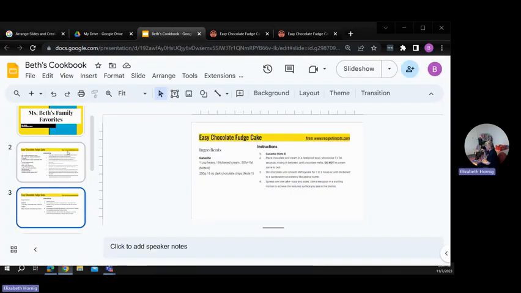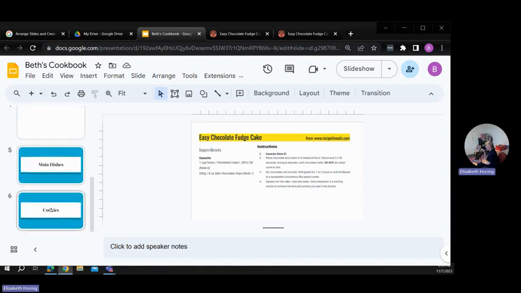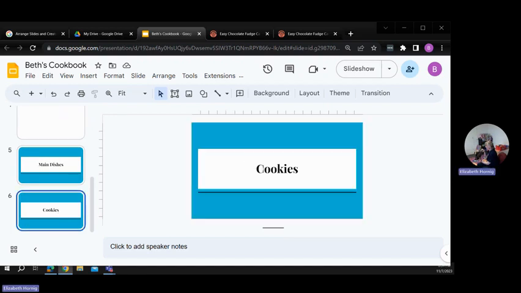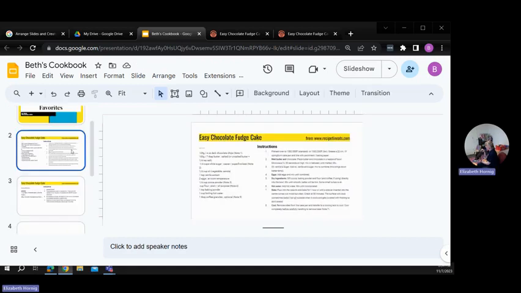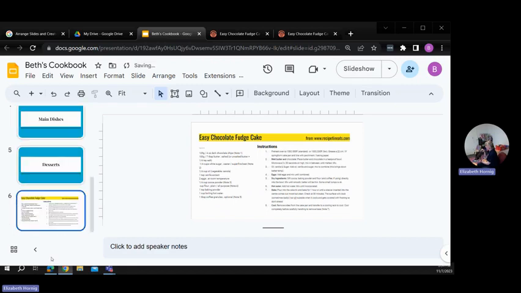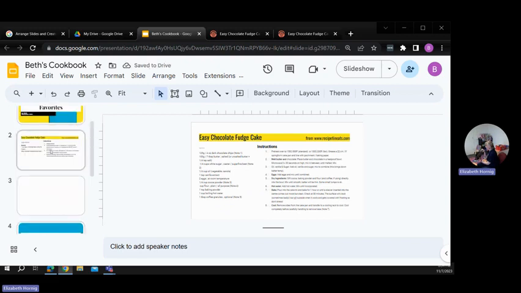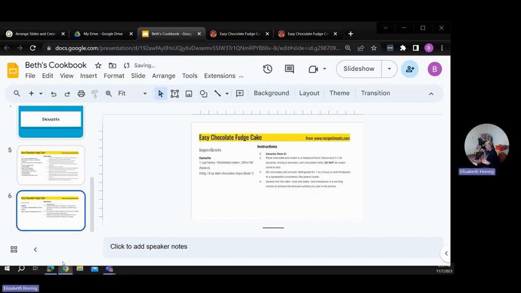So to move the slides into the categories that you want them into, and actually let me change this to desserts. Cookies can be a subheading of my desserts, but desserts is going to be the main topic. And I'm going to take my cake recipe and just right click and drag it down under desserts. And the same thing with the ganache. Drag that down.